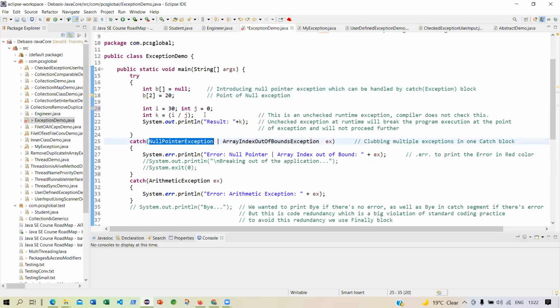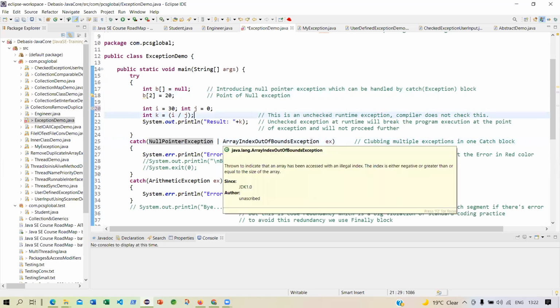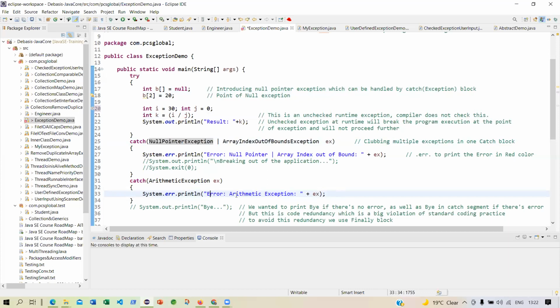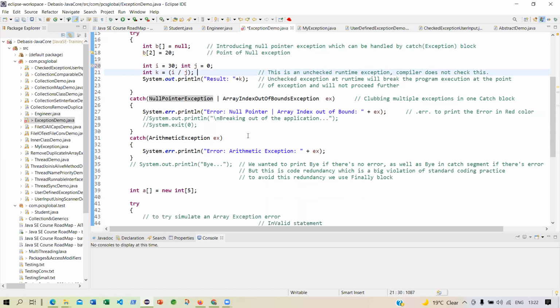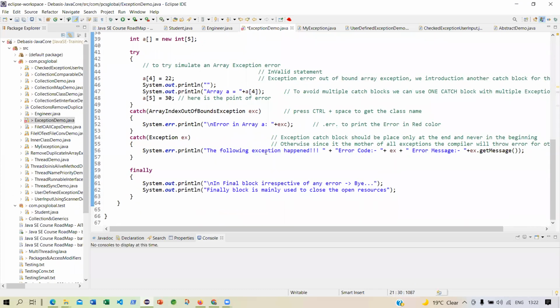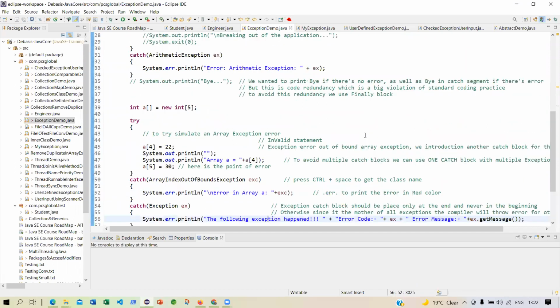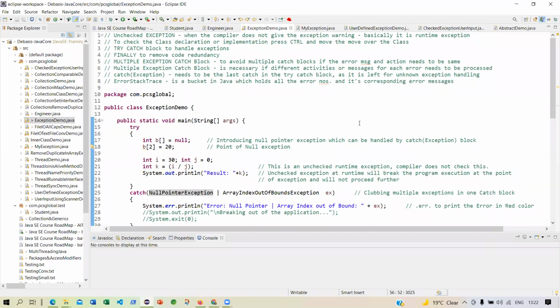So will it come and execute this part to get this message? Let us check. What is your concept? Will it stop here or will it come and do all this part? Unless you see it, you will not understand. Let me execute this. We are executing a program where we are seeing some exception handling. Run.